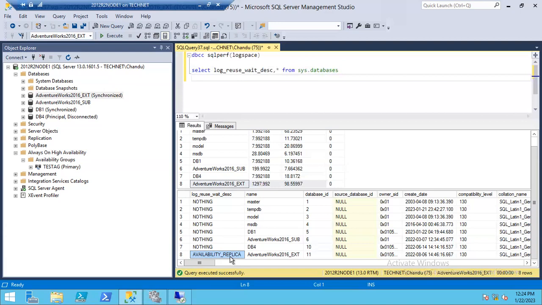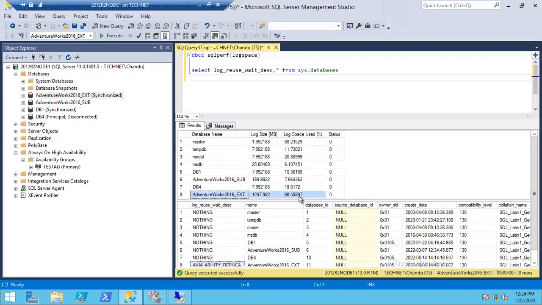Until the data is available on the secondary, the primary log file will keep waiting for the data to be replicated. If the data is not replicated to the secondary, then the primary log file will not be truncated. That is the reason it is waiting for availability replica. Now let's understand the current status of my secondary. If the secondary is not taking the data, or is not available, then the transaction log file on the primary will not be truncated, and the log file keeps on increasing.